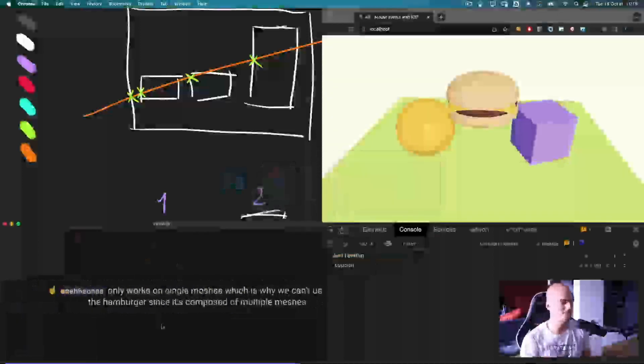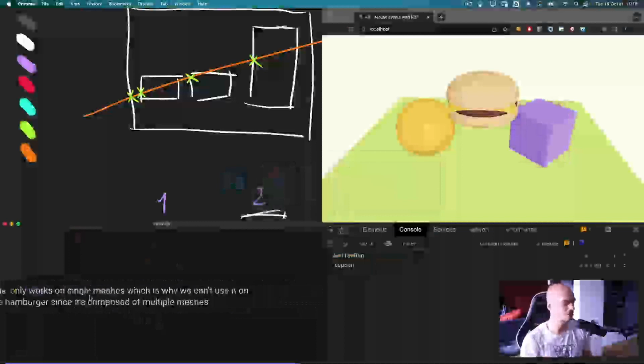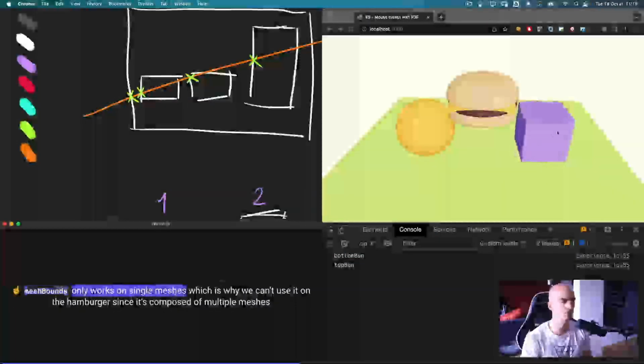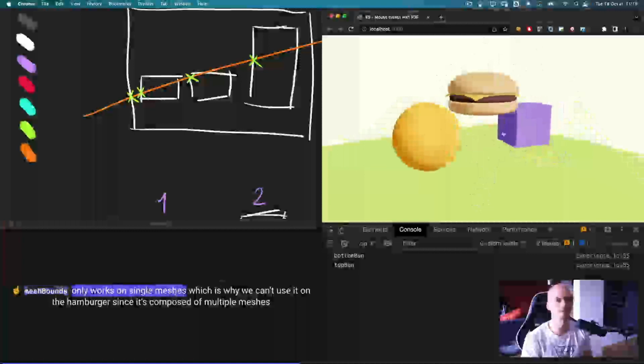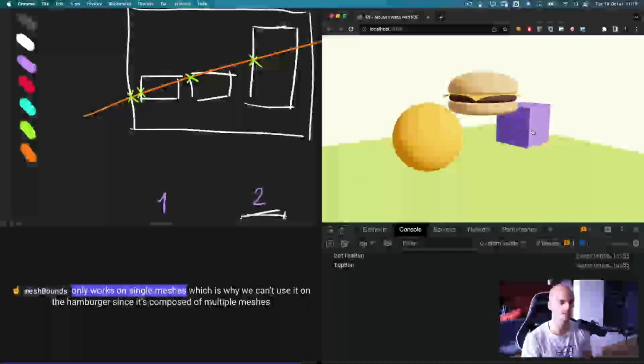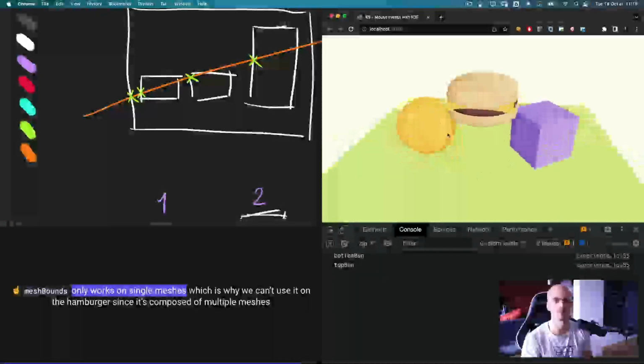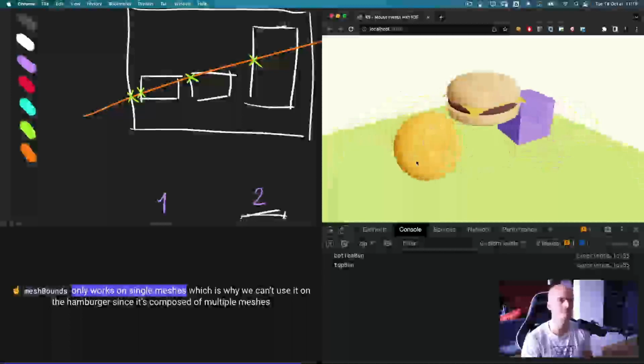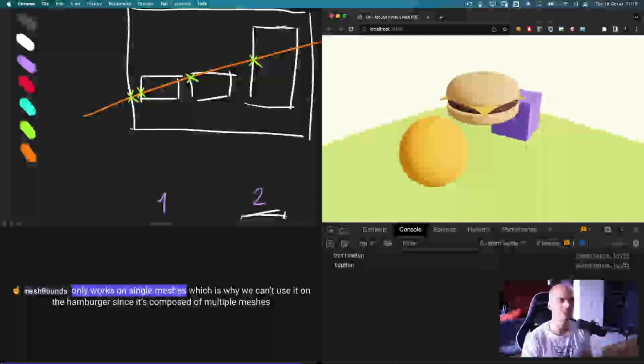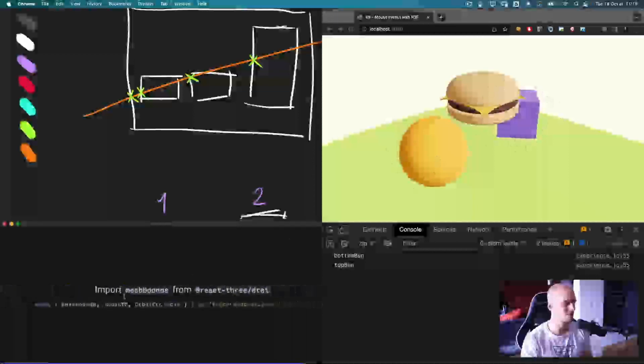So let's try to implement it to have a quick example. Also, meshBounds only works on single meshes, so we can't use it on the hamburger. We won't be able to add it to the primitive hamburger. We're going to test it on the cube, because on a sphere we won't see much of a difference. I mean, in performance yes, but in the shape, we won't see a difference.